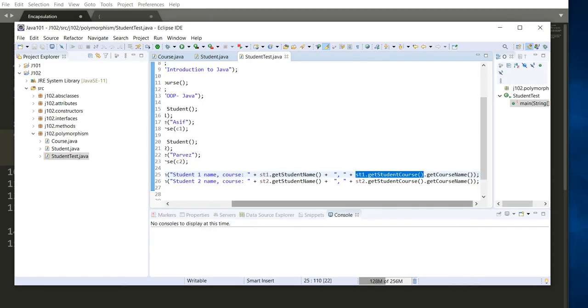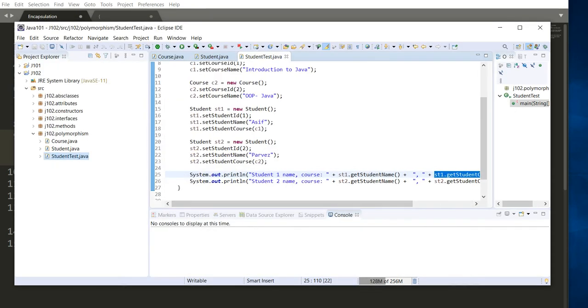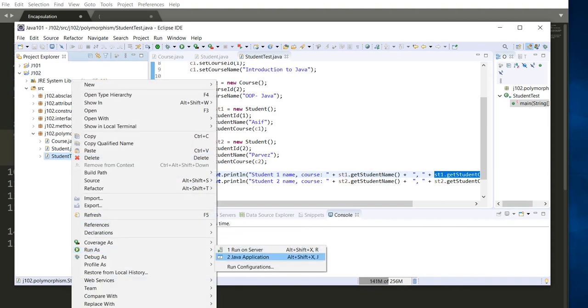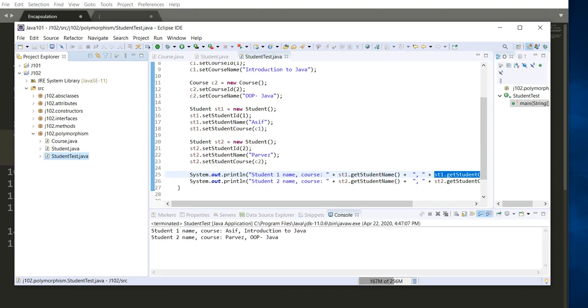And then if I run it, you can see that the student 1 name and course name is coming up, and for the student 2 the name and the course is coming up as well. So this is what encapsulation is. Again, to summarize, encapsulation is hiding your data, making it private and accessing it through the public getter and setter methods. That's all for today. Thank you.